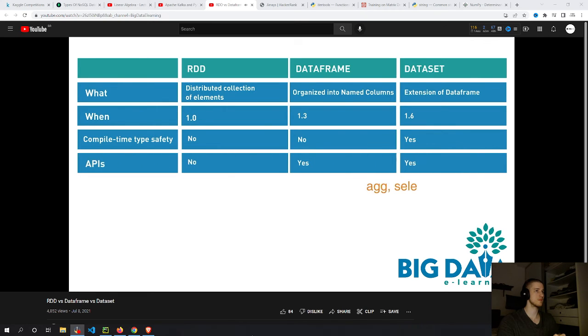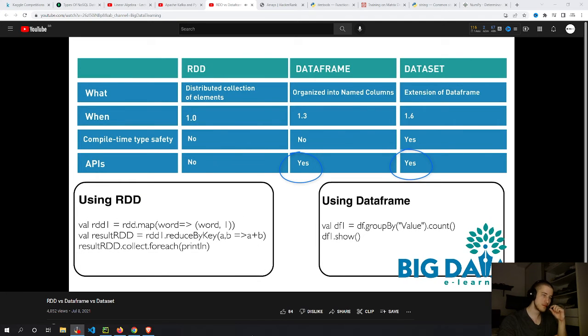Number 4. APIs like agg, select, sum, average are introduced in data frames and datasets. These operations make the code much more readable than the algebraic type operations in RDD. For example, look at the below word count program. Let's say RDD is an RDD that contains text for word count. DF is the data frame that contains the text for word count. All it does is calculate the number of times each word occurs.